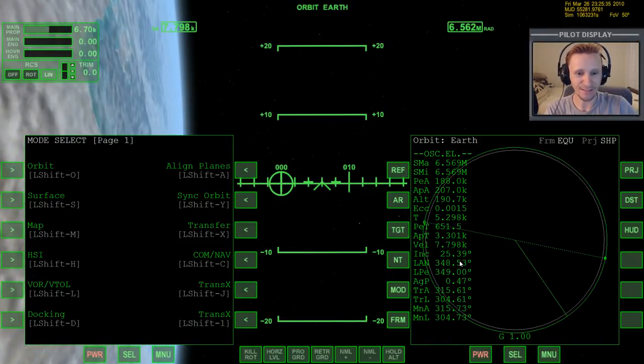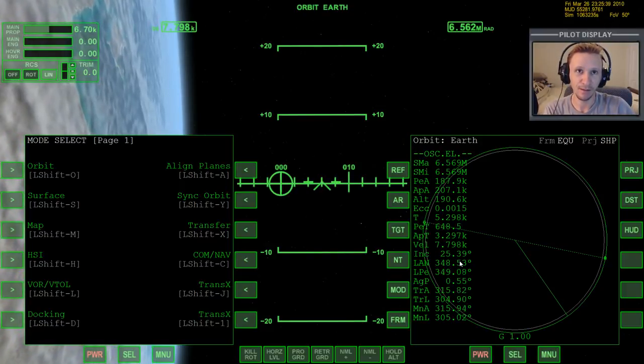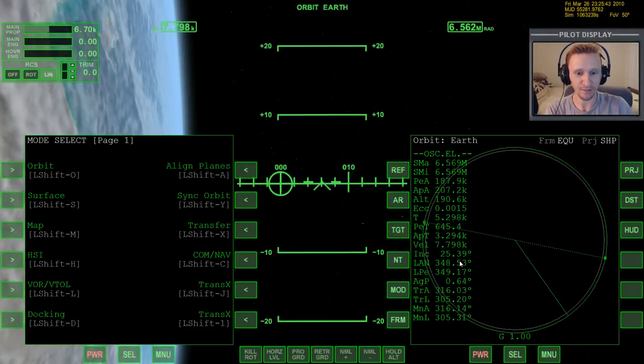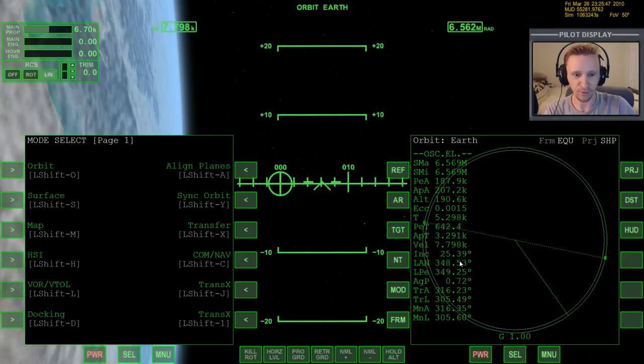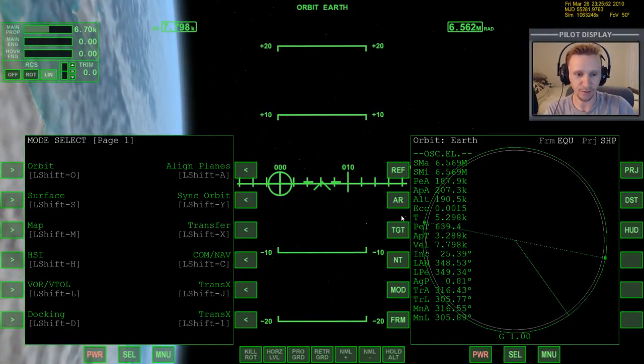Actually, I know exactly what the problem is. I recently enabled non-spherical gravity sources. I forgot that I did that. And normally I don't have that enabled. And this is one of the reasons, because the MFDs aren't accurate enough.